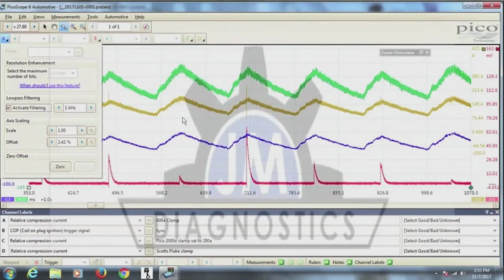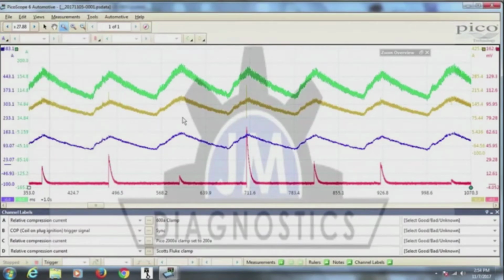You don't want to filter while you're capturing. You want to filter after, and always save it with the filter off so that you always have that data, in case you filtered out something from your pattern. So that's how we do that. That's pretty much all I really wanted to cover on this one.